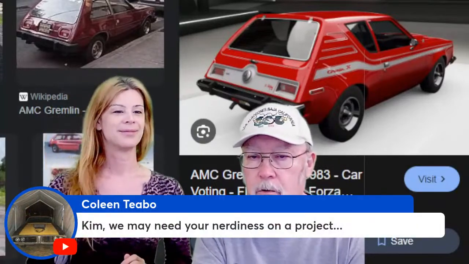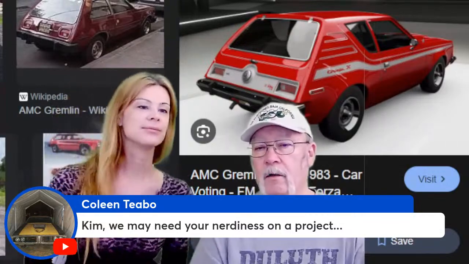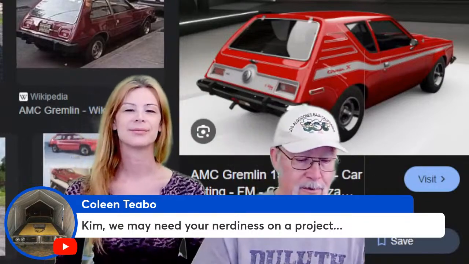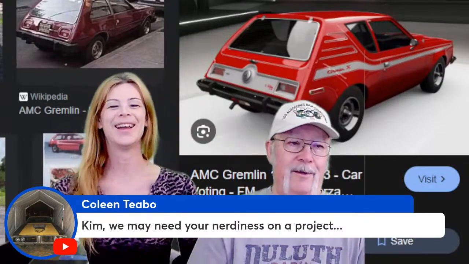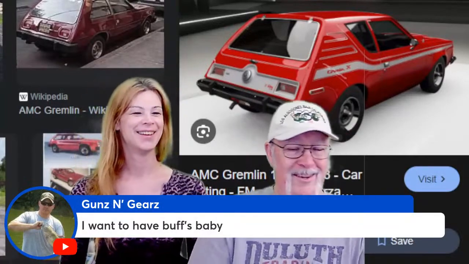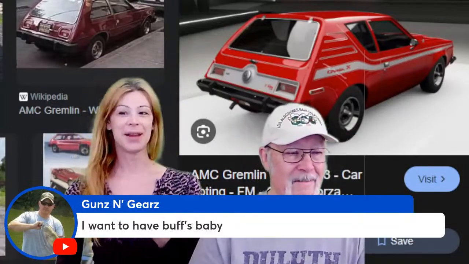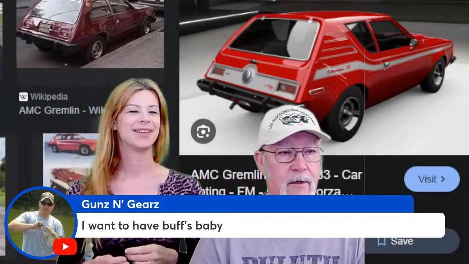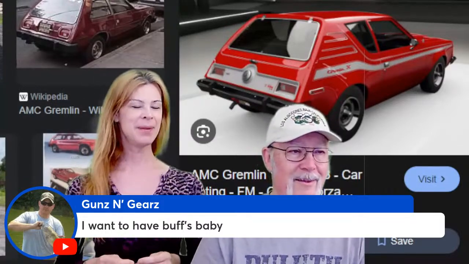Kim, we may need your nerdiness on this. Probably. I'm kind of into old CB radios, and I get so frustrated with wiring anything. Kim, just look at this, and in a minute she'll have it fixed. She's never seen a CB radio before, but it's working. Yeah, like we fix it. I just think Guns and Gears. I don't know what that means.